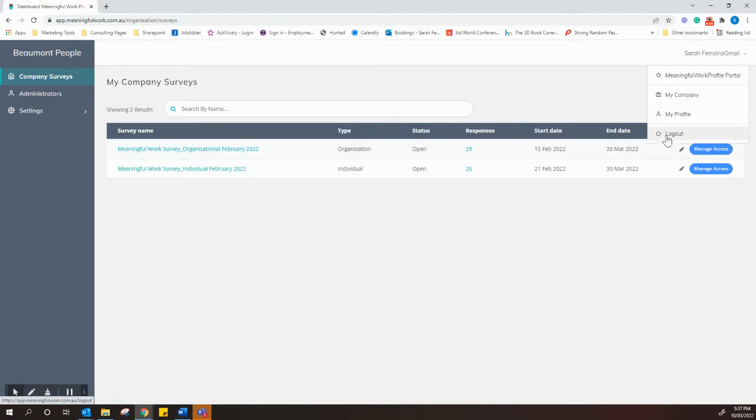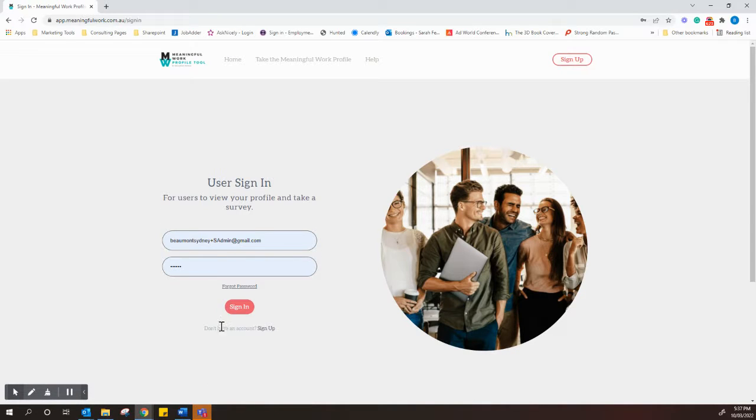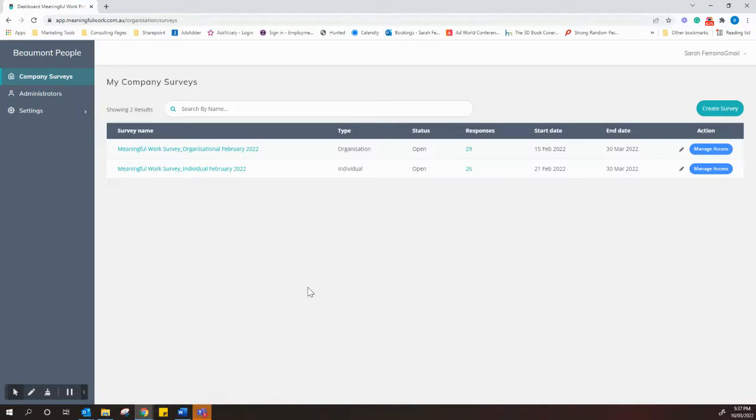And lastly, log out. So if you want to log out of your account, simply select log out and you will return back to the very first screen that we started. If you need to log back in, simply go back to the sign in button where you will be brought to the portal once again and sign in.